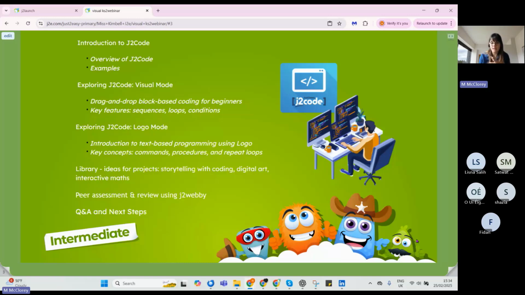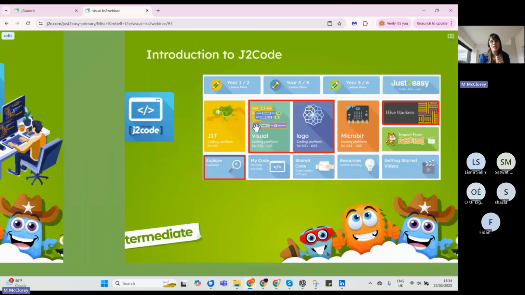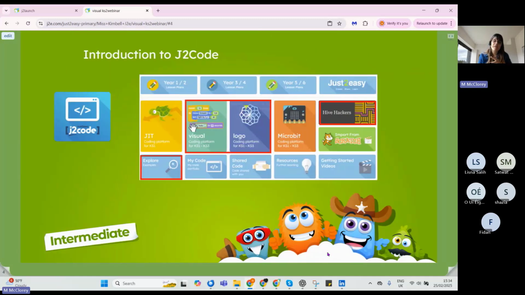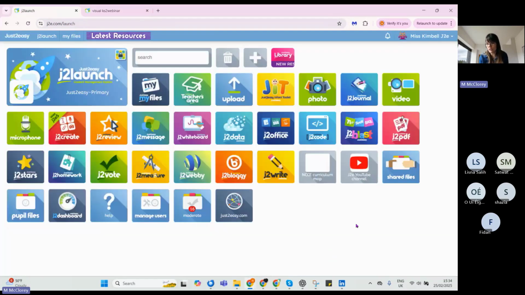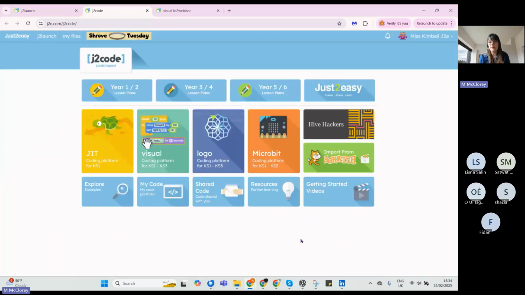Okay, so as always, a very busy session. So first up, how we can find J2Code. So from our Launchpad, once you have logged in, these are all the tools that you have available to you. And J2Code is here. It looks like this. And we can open that up. And it has certain elements to it.